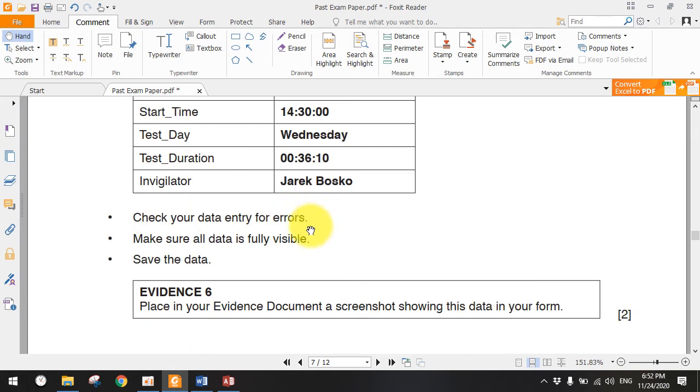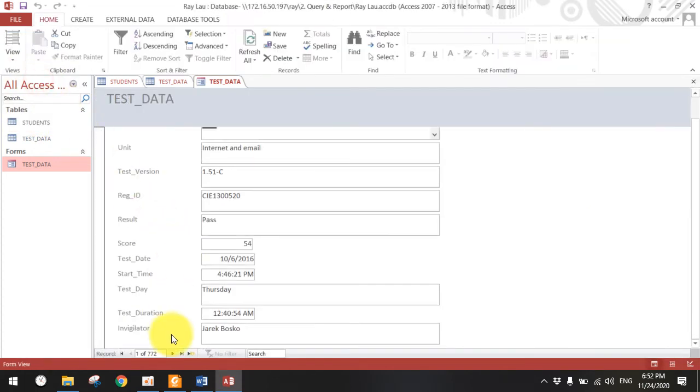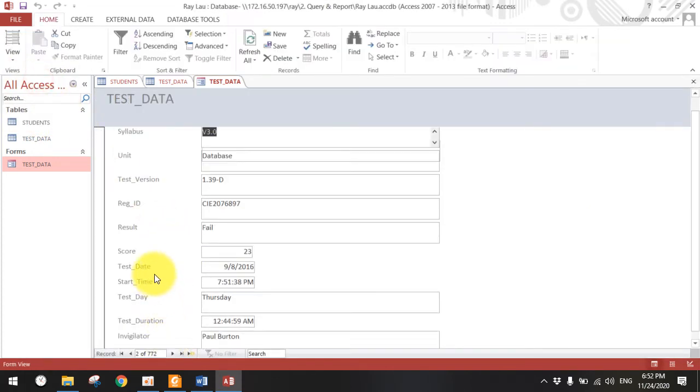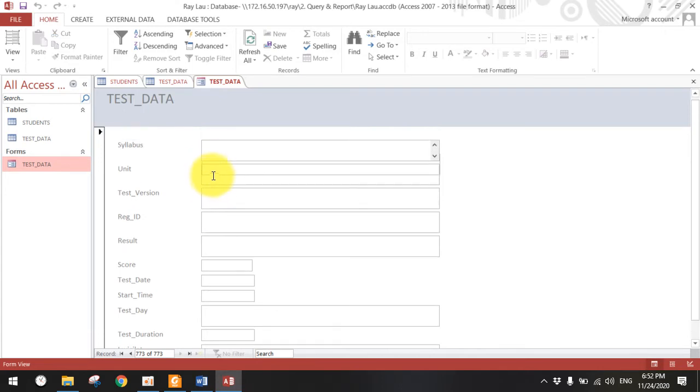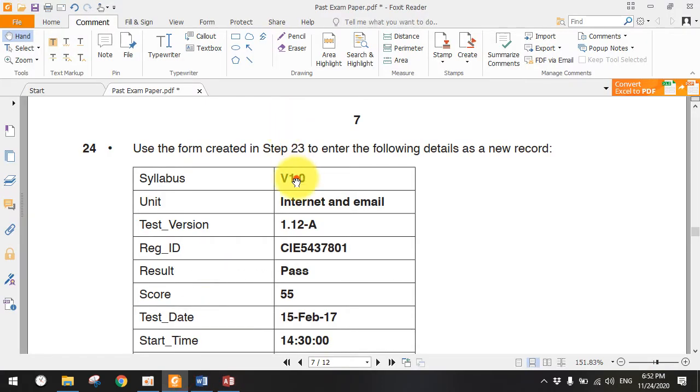Enter this record. Okay, we go back to our form. Go to layout view. Layout view is form view. This one. How can we create a new record? Use this one with star. New blank record here. Okay, you get a blank form. You input all the data. You may copy.